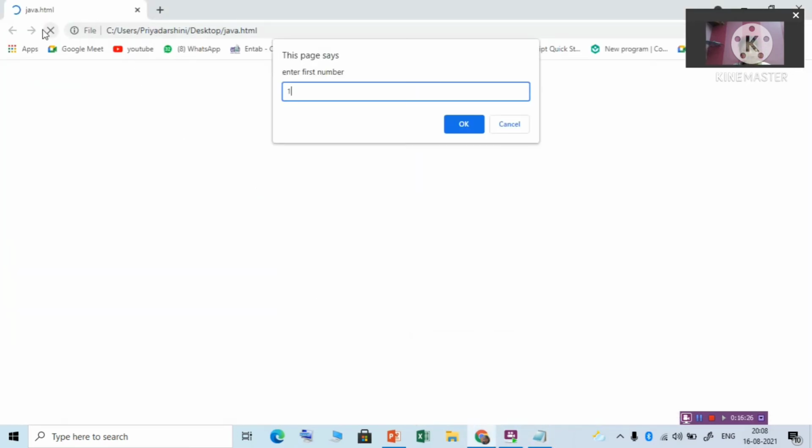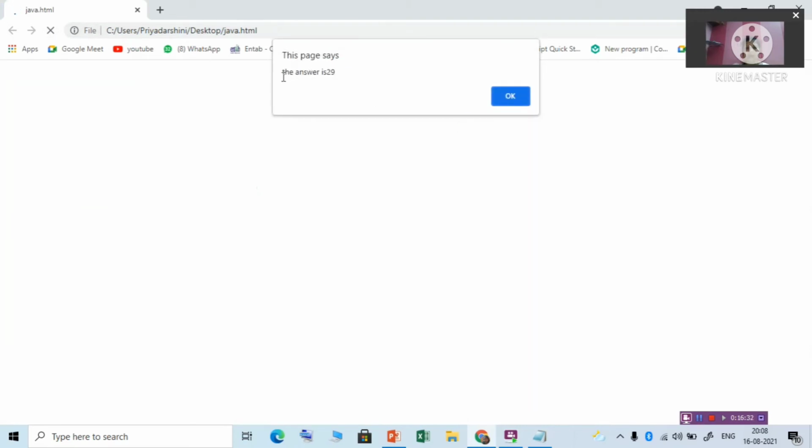Okay, otherwise it will not work. So let us come here. First number give, second number give. Previously it was showing only the value. Now what is it showing? The answer is 29. Means this is one string and this is combined.